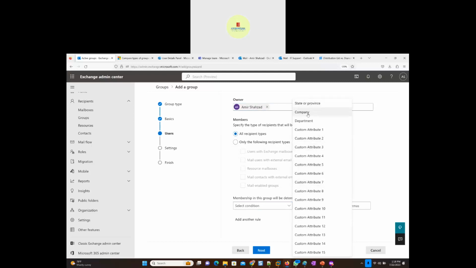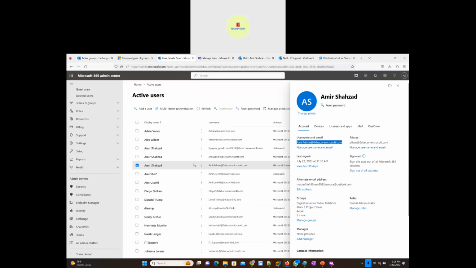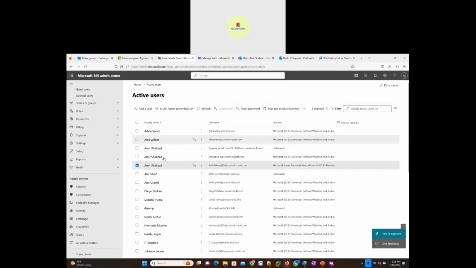and then any other value that you want. So suppose I go for whoever's department. We've done that before as well. Whoever's department is sales will be part of this group, and we know that if we go to admin center, if we go to this developer account that we created without the credit card, it had I think 12 or 15 users already created.